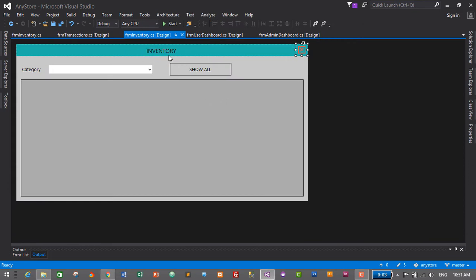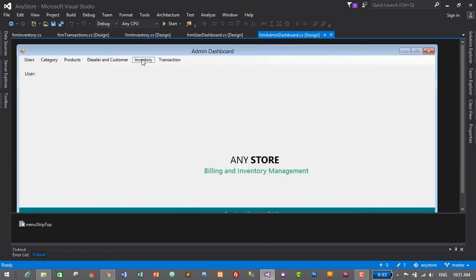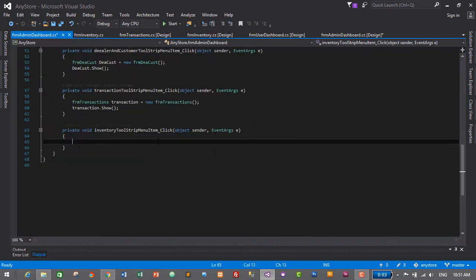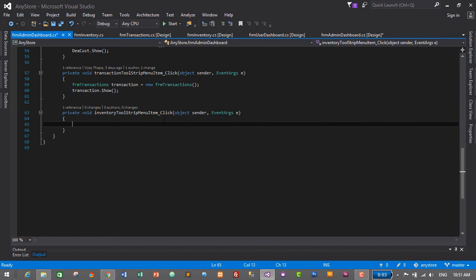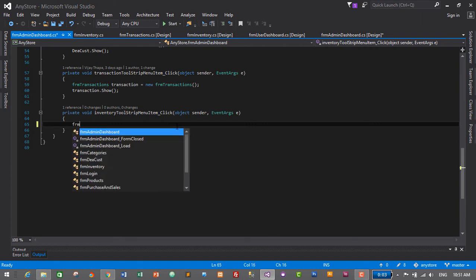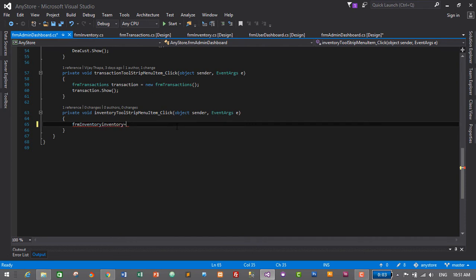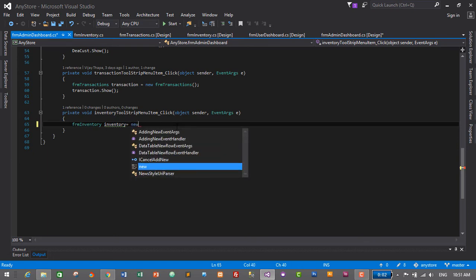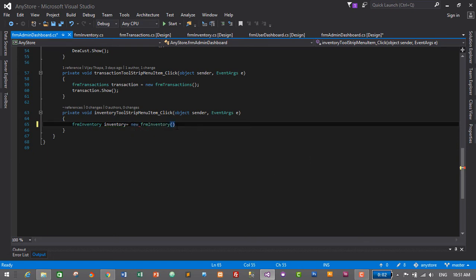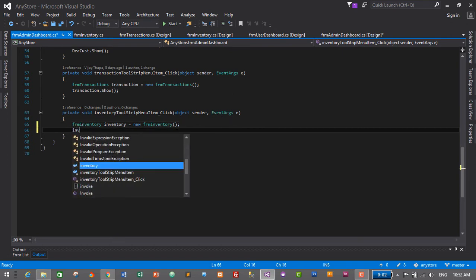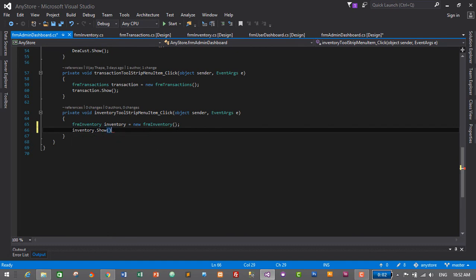Now we need to link this form in our user dashboard as well as admin dashboard. So I'll go to admin dashboard first and double click on the inventory menu, and we have created the inventory tool strip menu item click event. Here we will link our form inventory. FrmInventory inventory is equal to new FrmInventory. I forgot to give a space. So that's it, and we will open the form: inventory.Show(). These two lines of code will link our form with the admin dashboard.